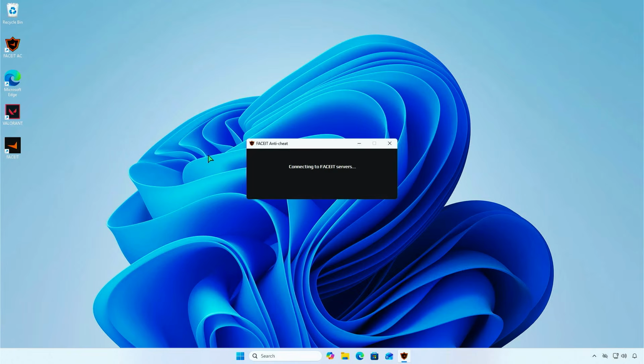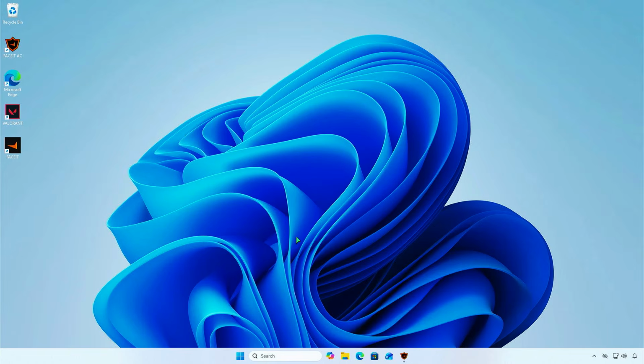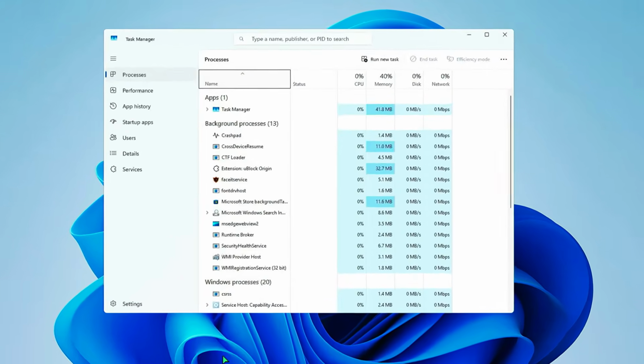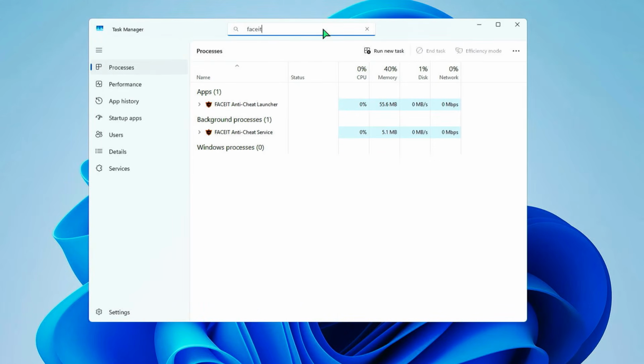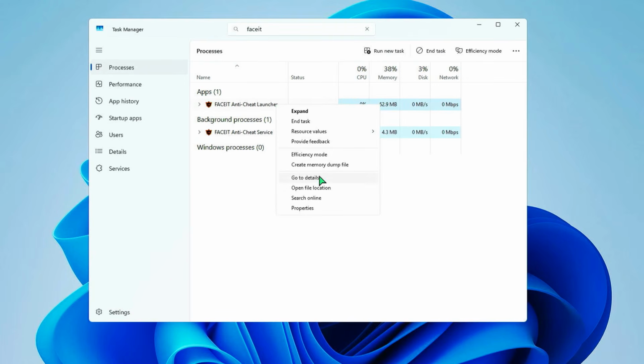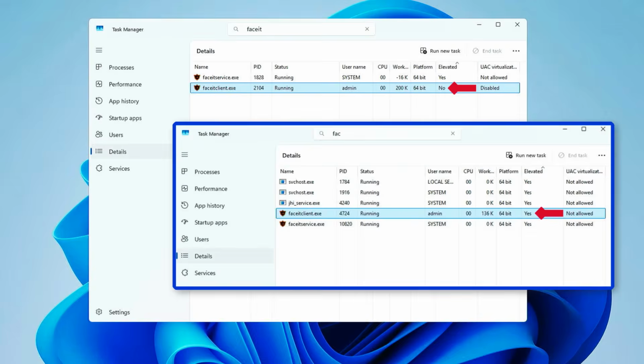As you can see, the warning is no longer appearing. The file is now running without elevated rights.